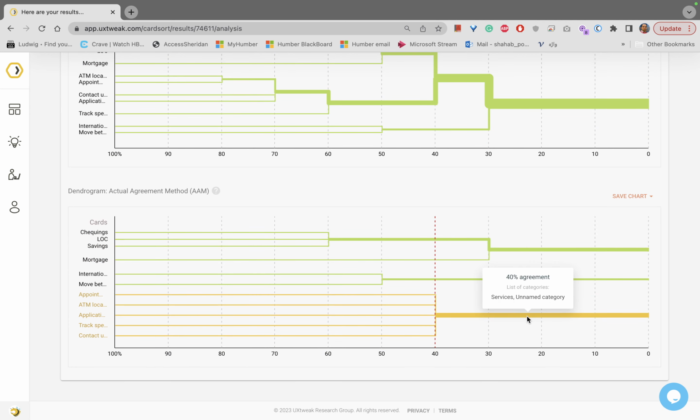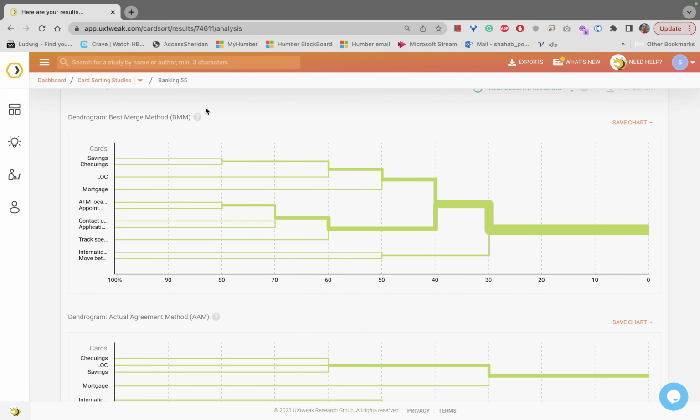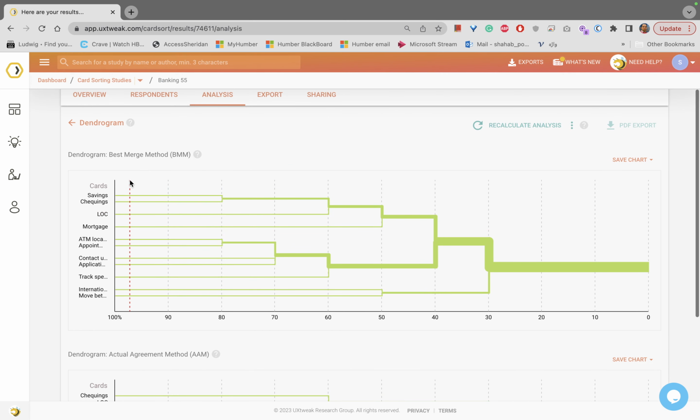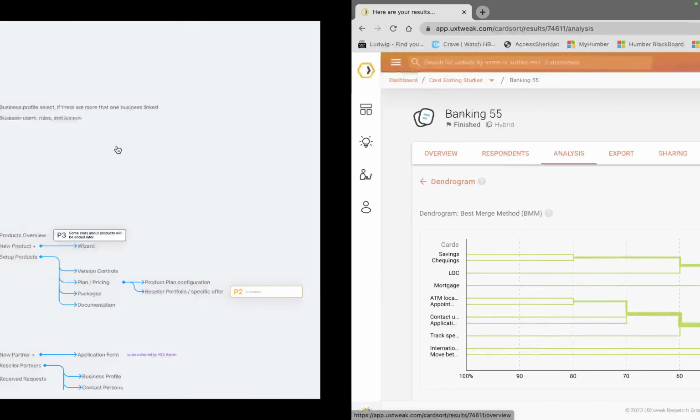So basically, these 2 methods both are valid, but usually the actual agreement method works best if you have more participants. Okay, but the best merge method works when you have fewer participants as well. So that's why I use this one. But basically, we can use either of them that we think is useful for our project. So let's get back here.